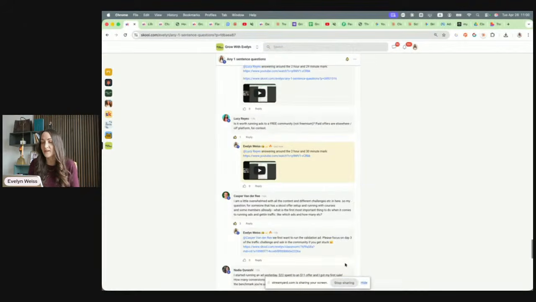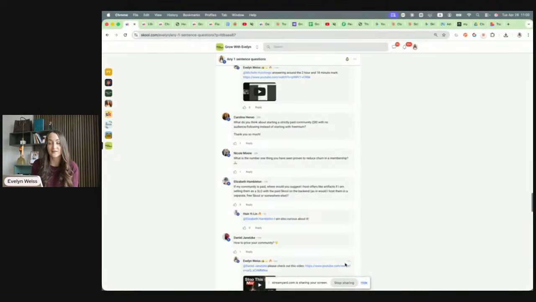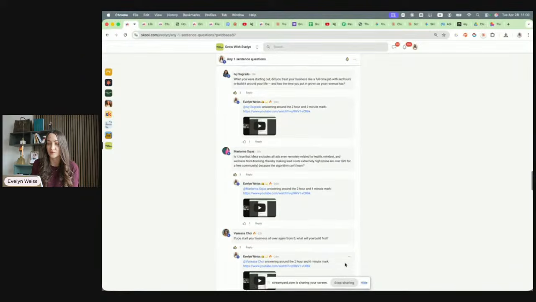Is it worth running ads to a free community, not freemium? Paid offers are elsewhere off platform for context. Yes, if you have a clear follow-up in place to work the leads: an automated welcome message guiding them to a welcome post, personal follow-up from where you sell them, a weekly conversion event, and a monthly big promo for the paid offer, it's absolutely worth using a group funnel. That's basically called a group funnel. It's been done on Facebook for many years and it does work quite well.